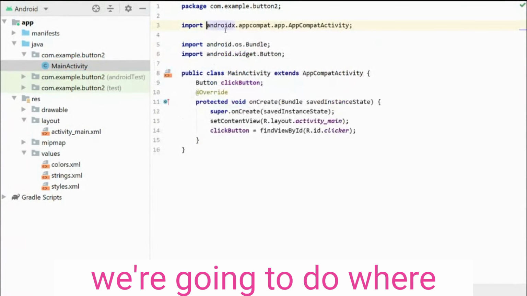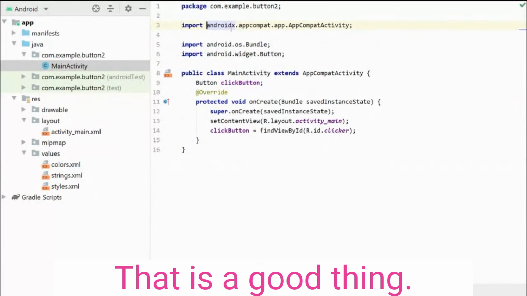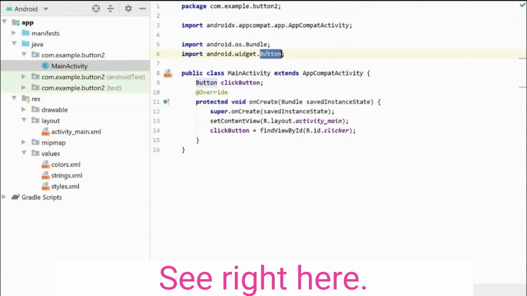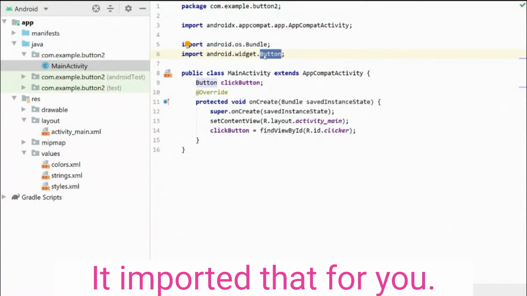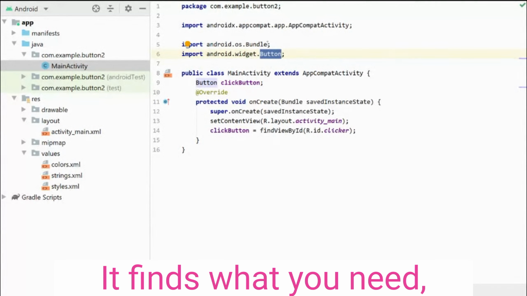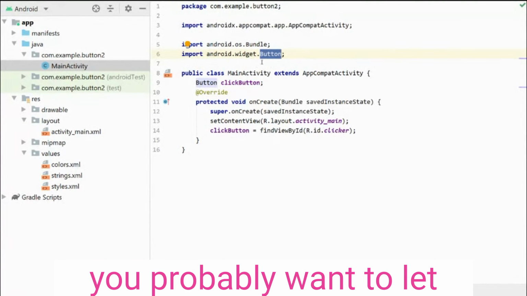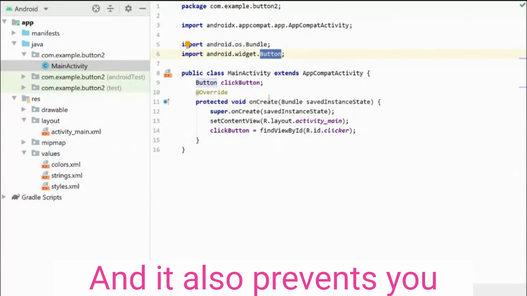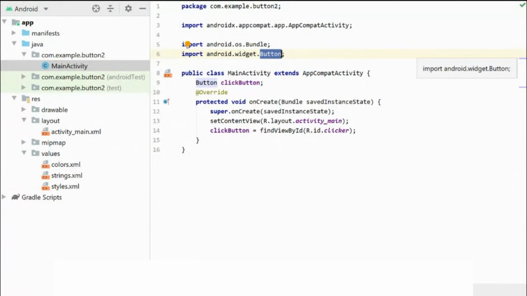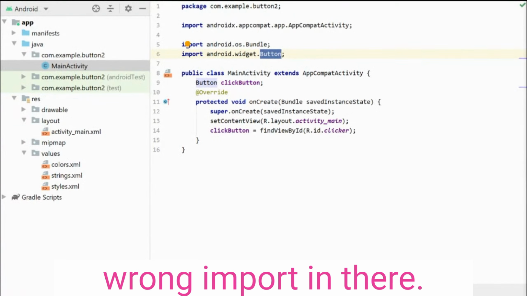But what did it do? Well, you come over here. Whoa, that is a good thing. See right here? It imported that for you. Okay, it finds what you need, imports it for you. And you probably want to let it do this because then it saves you the trouble, and it also prevents you from doing something weird, like putting the wrong import in there.